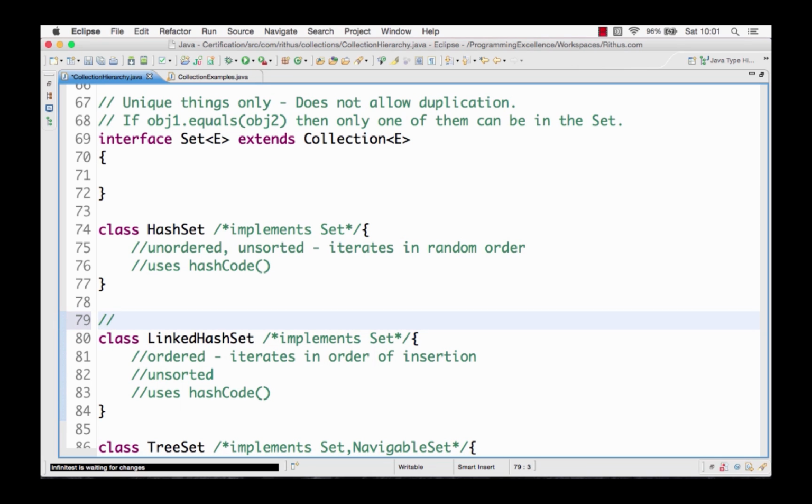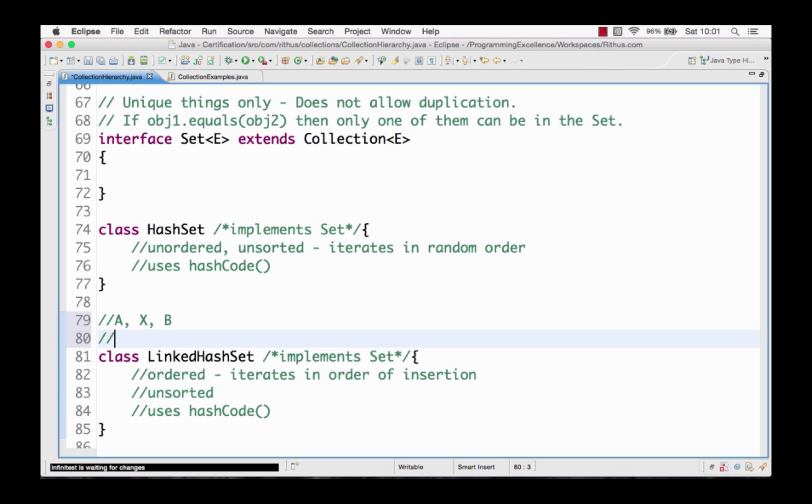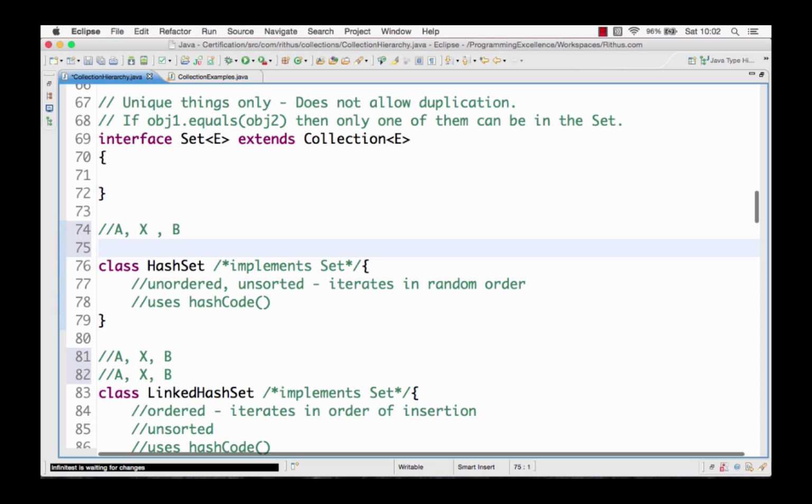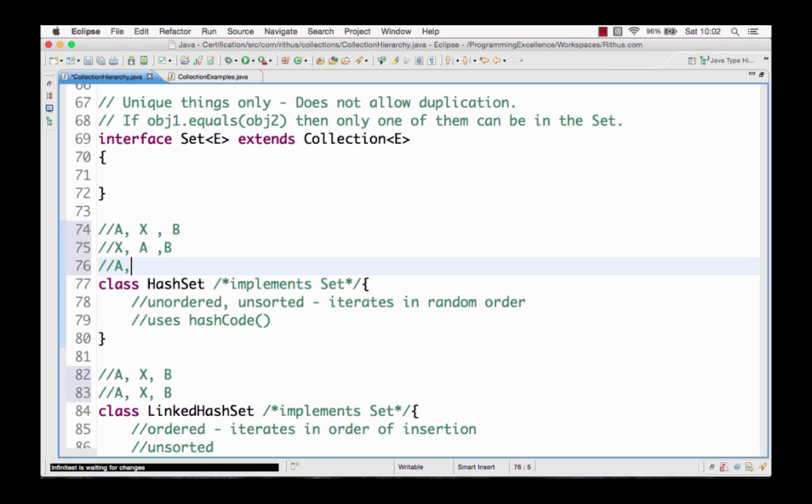So let's say I insert A first, then I insert X, then I insert B, then the way it's stored inside would also be the same: A, X, and B. In HashSet, if I did an A, X, B insertion, the way it would be stored, I have no idea. It can be X, A, B, or it can even be B, A, X, whichever way it wants to store it. The HashSet only ensures that the values which you insert are present.